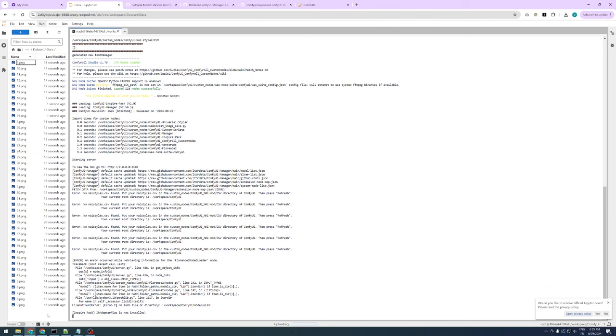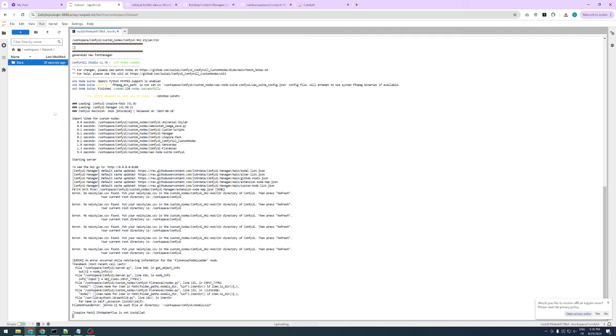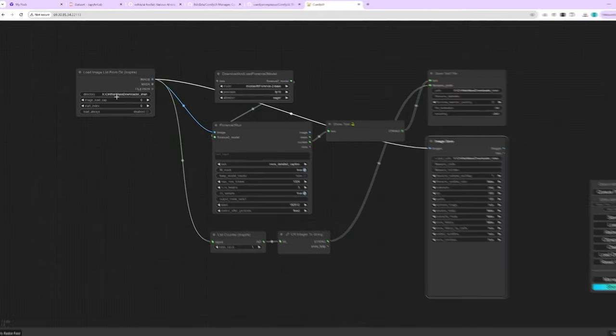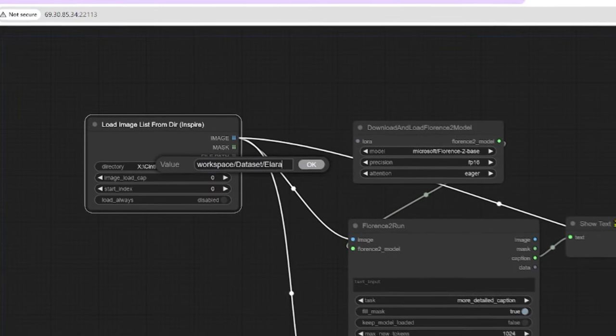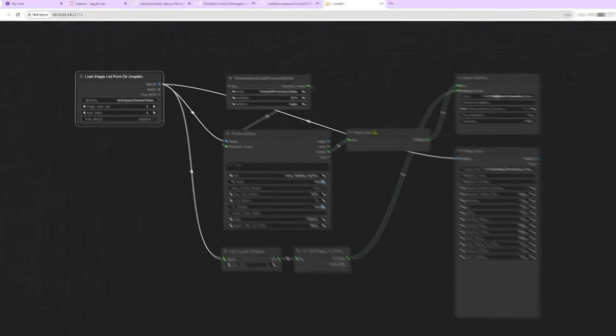Once the upload is complete, right-click on the Alara folder and select Copy Path. Return to the ComfyUI interface and paste the copied path into the first node. Remember to add a forward slash before workspace in the path to ensure it functions correctly.